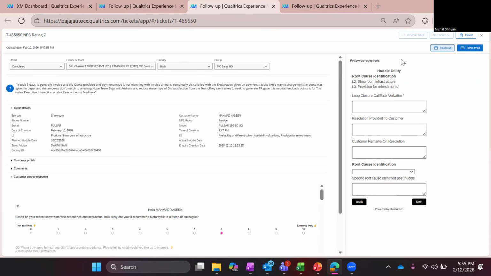So this is the third one. As I told you, two root cause identifications are mandatory in this passive journey. So this is the third root cause identification. Either you can fill this if you have any concerned statements, but the dealer can skip this third root cause identification if they want.